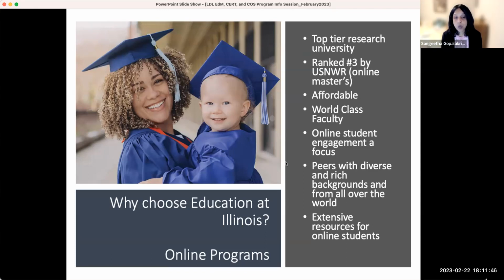And you will learn with peers that really have diverse and rich backgrounds. Your peers are often from different parts of the world, different parts of the United States. Many of them are working full-time or have been in the workforce for a while. So they have very rich backgrounds, and you will benefit from their experiences as well.